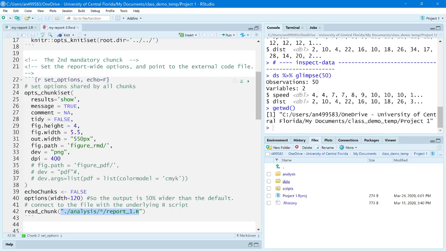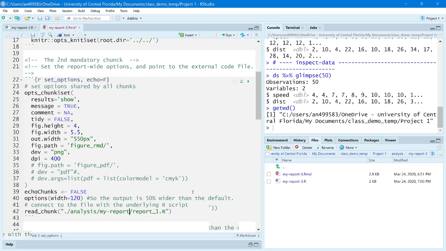And once again, where is our R file? Well, if we're referencing the root, it's within analysis, and then my report 3, and then it's called my report 3.r. So this is what we'll do, right? So we already have analysis, my report 3, and then the name of the report is my report 3.r.